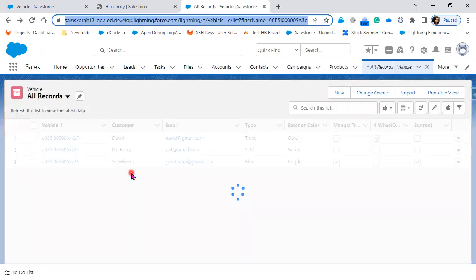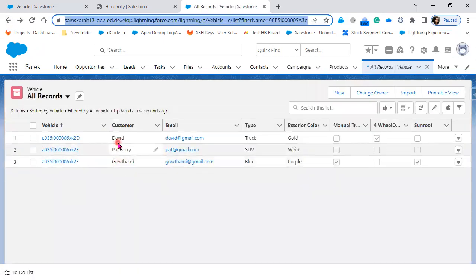Whatever records I have imported by creating the object from the spreadsheet, all 3 records are created with the same manual transmission, vehicle, and sunroof. All these options are created. So this is how we create an object.